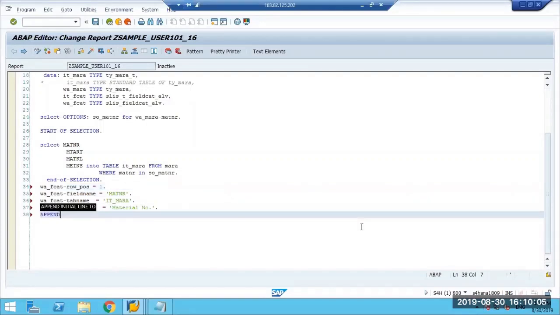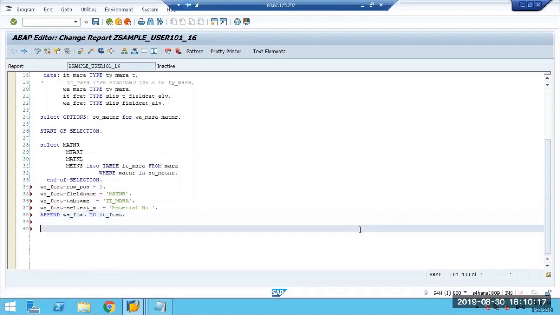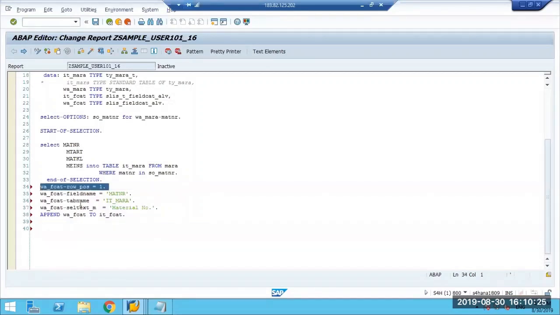Now using append, it will fill to IT. Okay. So like this, you should fill for all the columns. How many columns are there? 1, 2, 3, 4. Right? 4 times you should. Already we have completed one. So 3 more, we should.